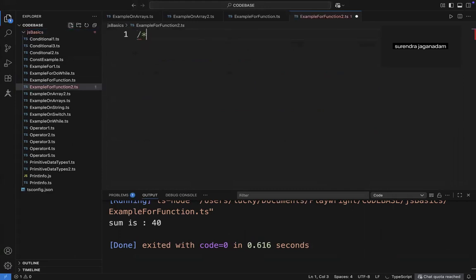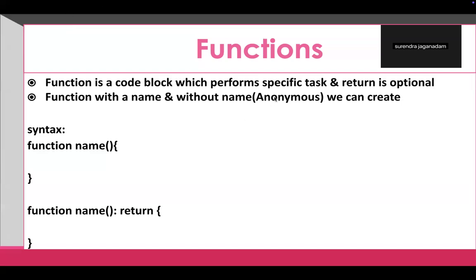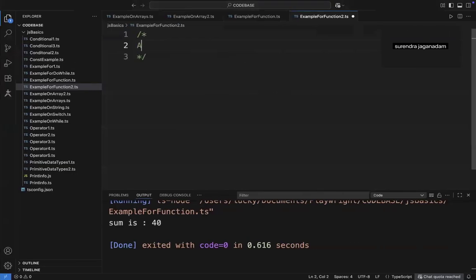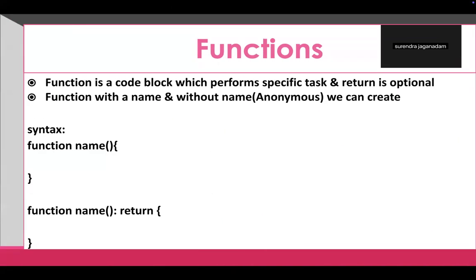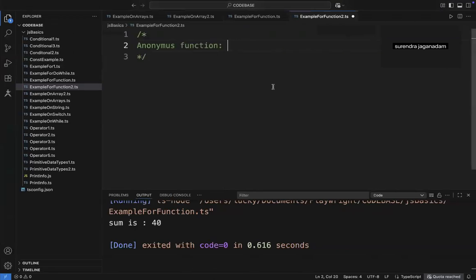As part of this particular session, I'm going to talk about two key important things. The first and the most important thing is anonymous function. Okay, so what exactly is this anonymous function? Why are we using this anonymous function?